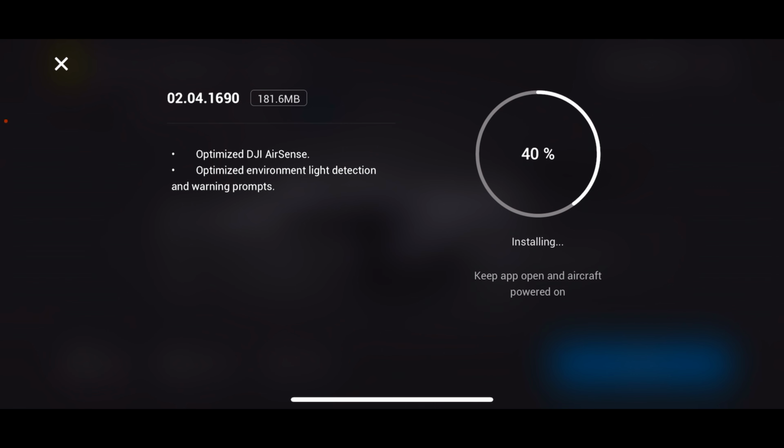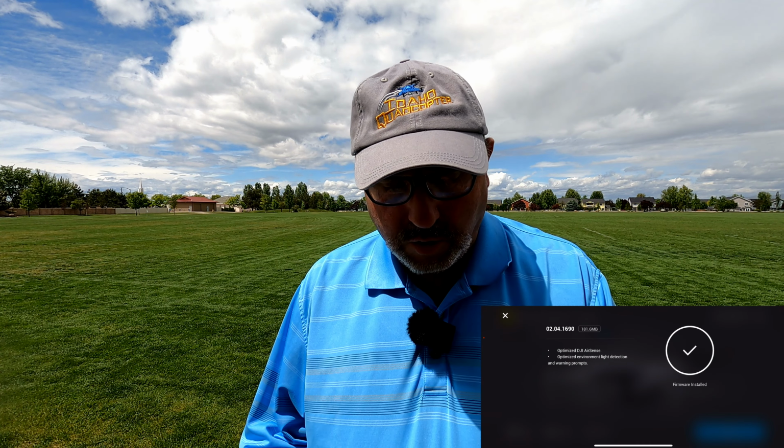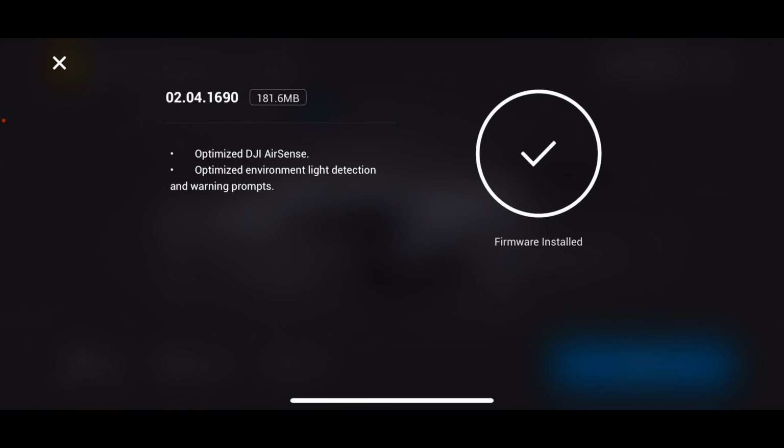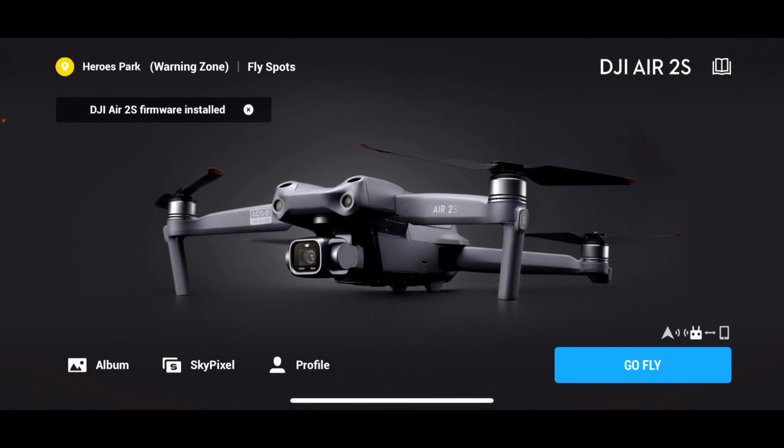Okay, at 40% it started installing, and yeah, so optimizing DJI AirSense, what that is, AirSense is what detects manned aircraft, so not sure exactly what that means, or the light detection and warning prompts, but I guess we'll find out when we get it going here. It's moving along pretty quick. Okay, that took a little while, but we've got that firmware installed, so let's get out of there. And yeah, look, it's not asking for any battery updates or anything.